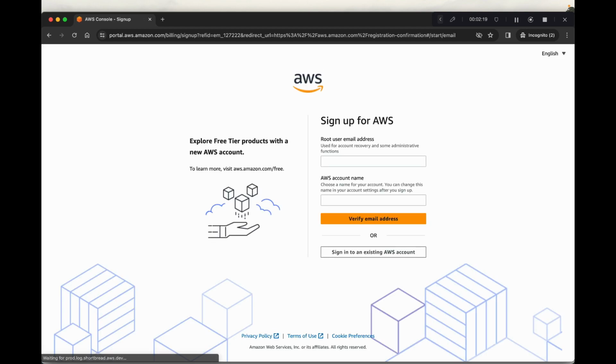The process here is pretty straightforward. You'll need to give the account a name, provide an email, and the next steps. It probably will ask you for just a credit card for validation, but what we'll be building will pretty much be free tier resources, so you should be fine.